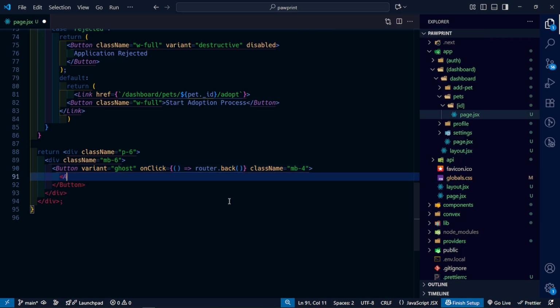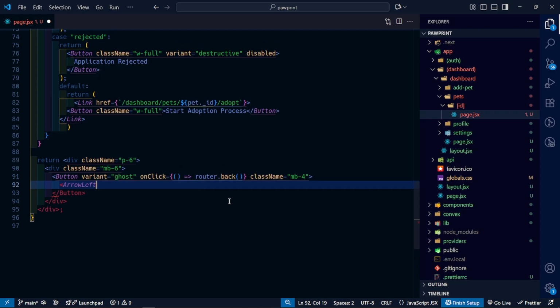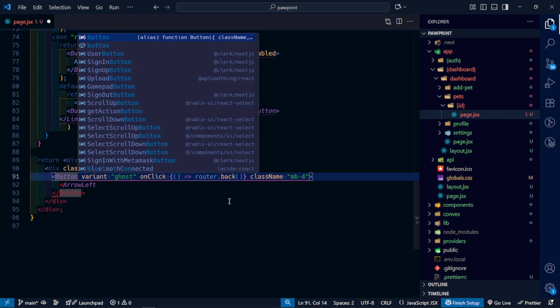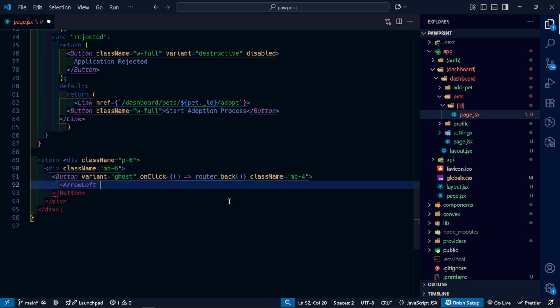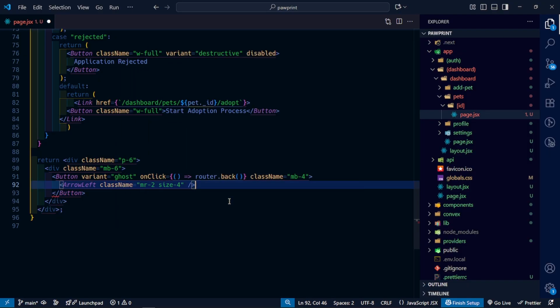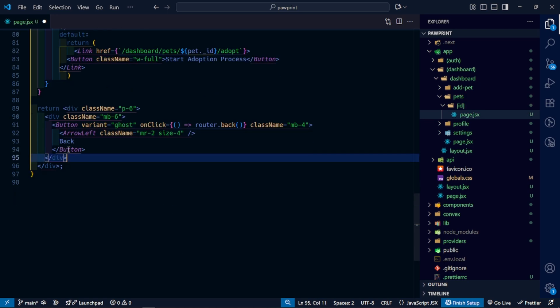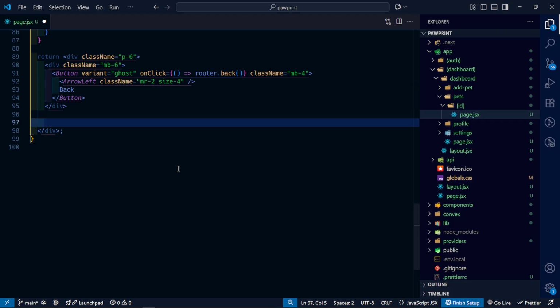And then within this button, we're going to be showing the ArrowLeft icon. So enter to auto import it. And let me confirm that I imported the Button as well. Okay. So the ArrowLeft is going to have a className of mr-2 and then size-4, and then close it out. And then the text is simply going to say Back. And then we're going to go below this button and below the first div, and we're going to create another div with a className of grid and grid-cols-1, with a gap of 8, and then on large screens grid-cols-2.